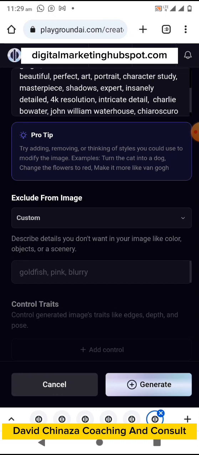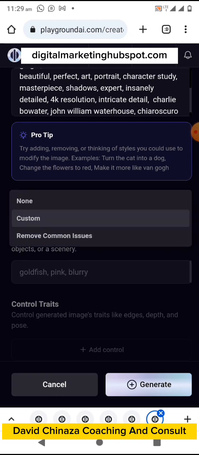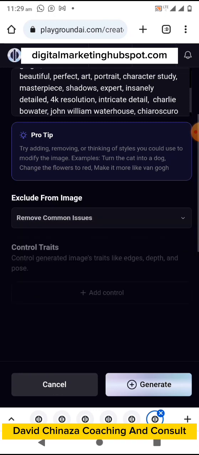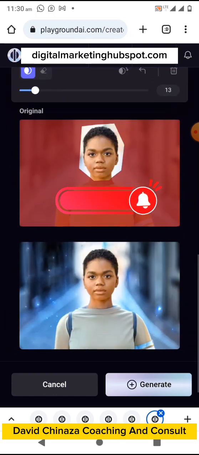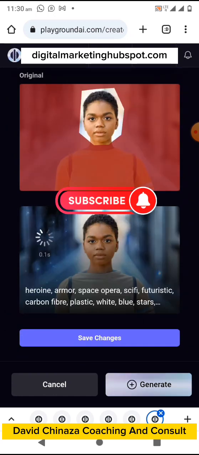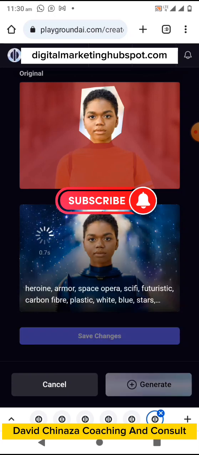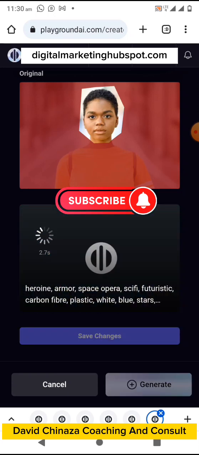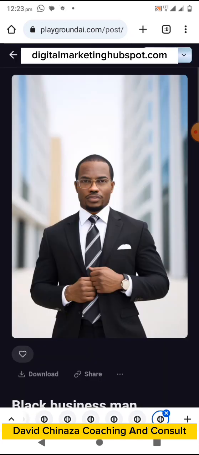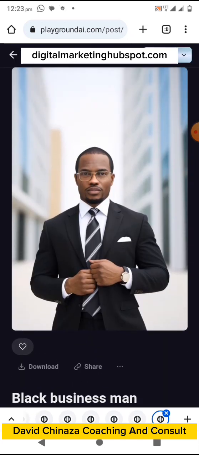All right, so let's make it remove common features. Okay, and generate another one. Click on generate. Can you see? You can click generate again and it will generate another one. Okay, let's do a quick one, just one more. Okay, look at this picture now.